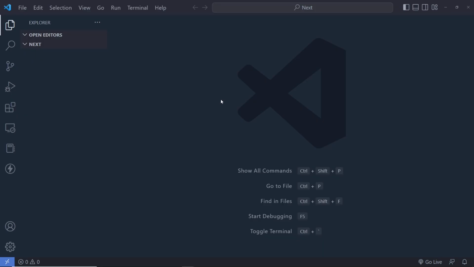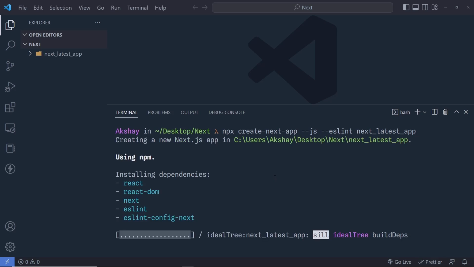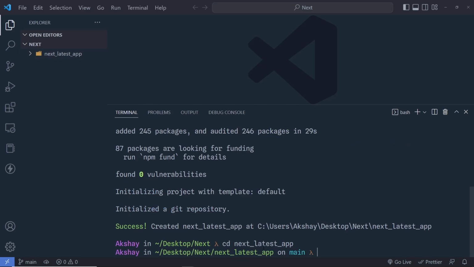So I'm going to open my VS Code and here I'm going to open my terminal. Inside this terminal, I'm going to execute a command called npx create-next-app, then specify --js because we are using JavaScript, --eslint, and then we specify the name of the project. So we specify here the name next-latest-app. That's up to you, you can specify any name for this project. This is going to create a new folder inside this VS Code. So enter into the project directory first. So cd into latest-app.